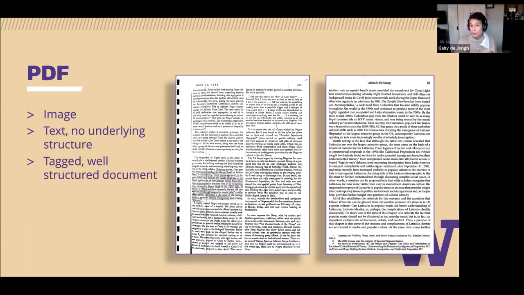Okay, the second type of PDF document is one that has text, but no underlying structure. Now remember, structure is what allows screen reader users to navigate and jump from section to section, heading to heading. Without structure, users are forced to listen to the content of a document from the top of the page to the bottom of the page without the ability to navigate exactly where they want to go in a document. The third type of PDF document is one that is tagged and is well structured with appropriate heading levels, lists and other elements that allow screen reader users to search a document and consume the information in a more predictable way.